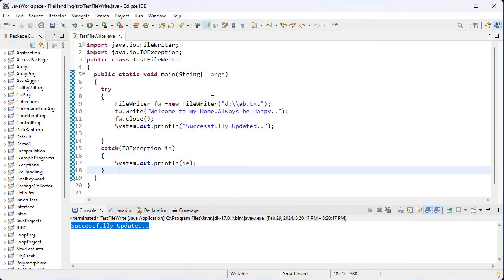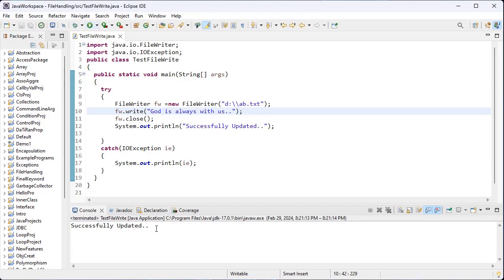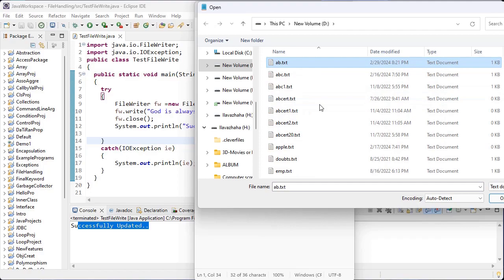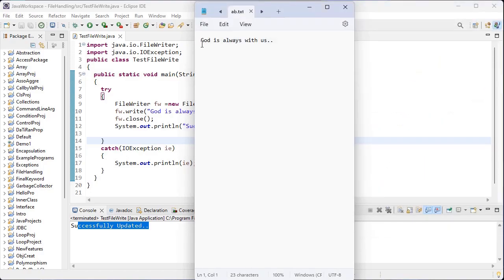Now I change this content. God is always with us. This is my new content. After save, I execute the same. We got successfully updated. Now open that file again. AB is the name of the file. So God is always with us.